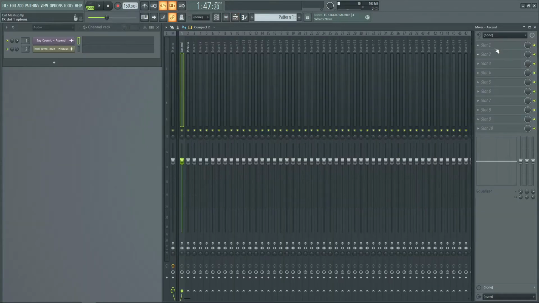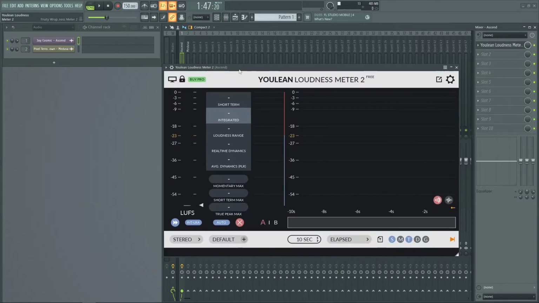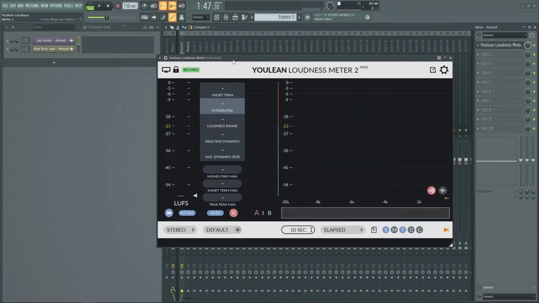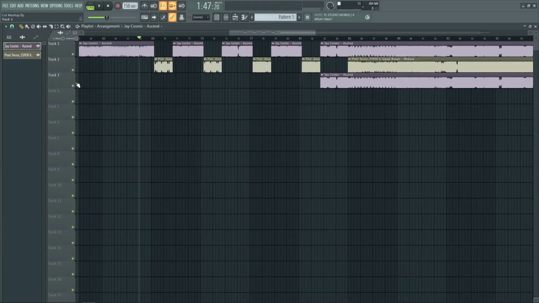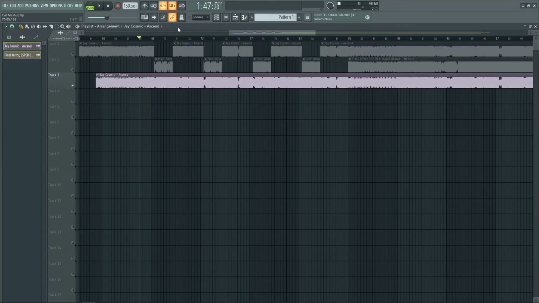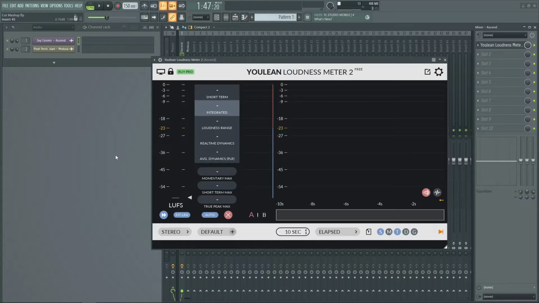Though if you really wanted, we could load up some free plugin like the Julian loudness meter that actually does tell us perceived loudness. So let's say we went ahead and we got a sends drop here. And let's go ahead and see what it says.